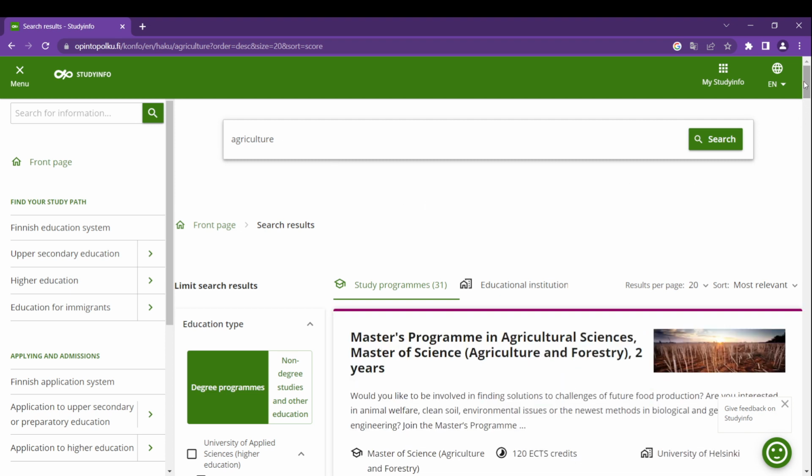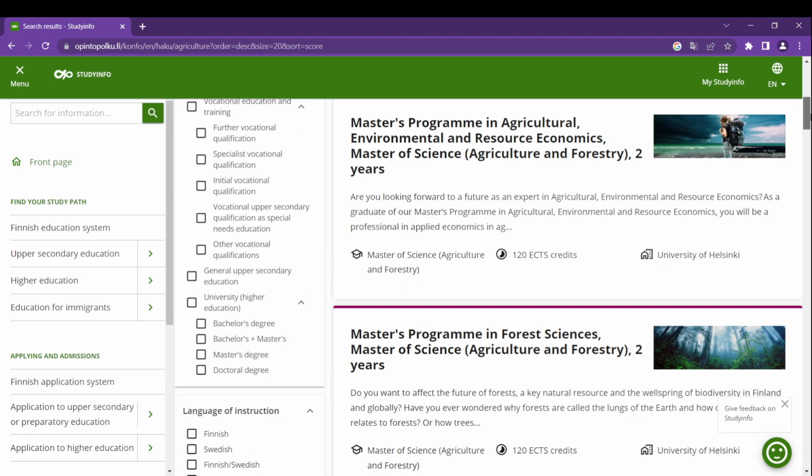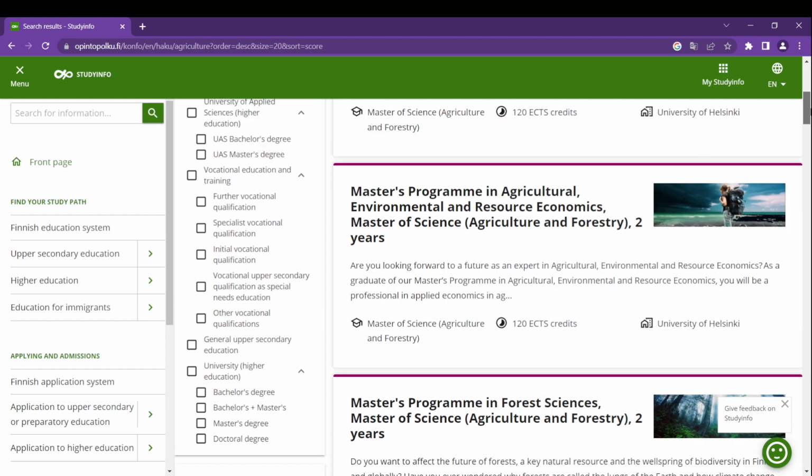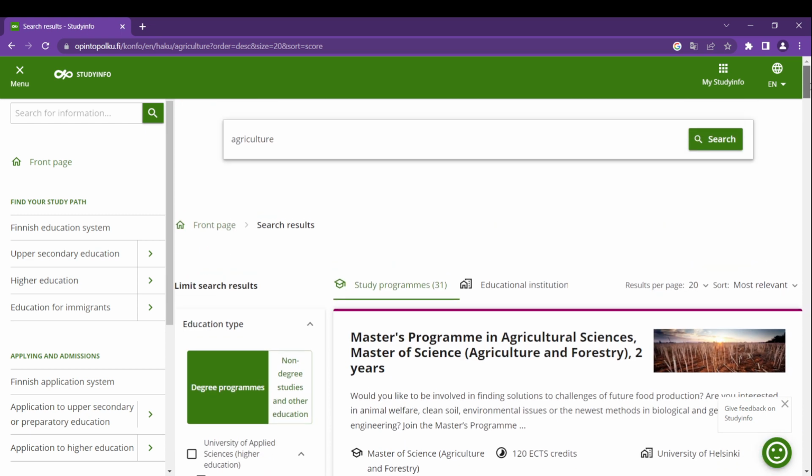and you can look to all the programs, and you can filter your search by selecting if you are looking for a bachelor degree or bachelor plus master or master degree or doctoral degree. You can choose the option here. You can filter your search, or you can also write the name of university in the search bar, and you will get all the courses that are specific to that university.